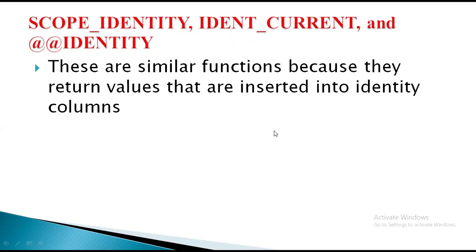I don't want to explain here, but in simple words, identity is nothing but you will give, like, identity 1, and you will pass that 1. It means I want to start the number from 1 and it has to be increased by 1 each time: 1, 2, 3, 4. If you give 1 and 5, then first will be 1, then second time automatically 5 will be added, and again 5 will be added like that. So what you understood, these three are similar functions, and they are going to give the last value entered into the identity of the table.